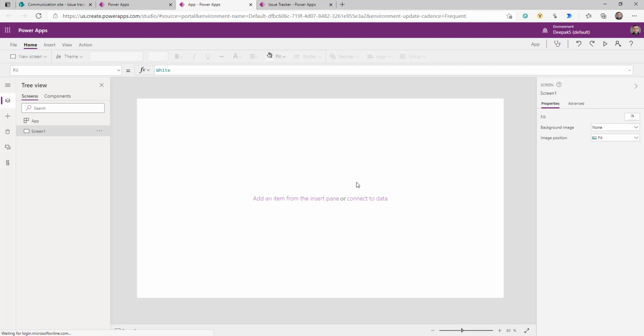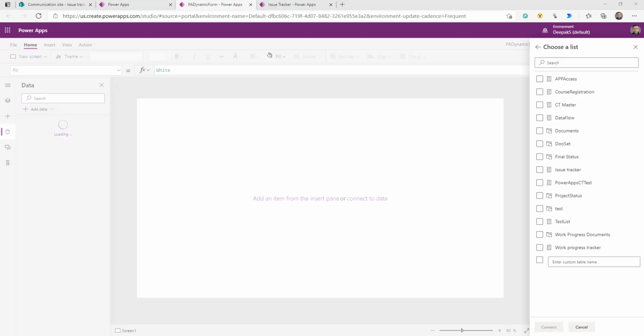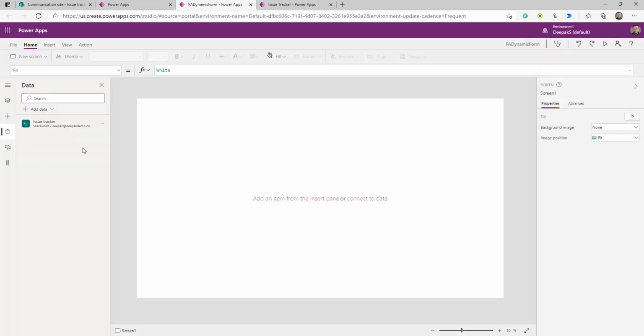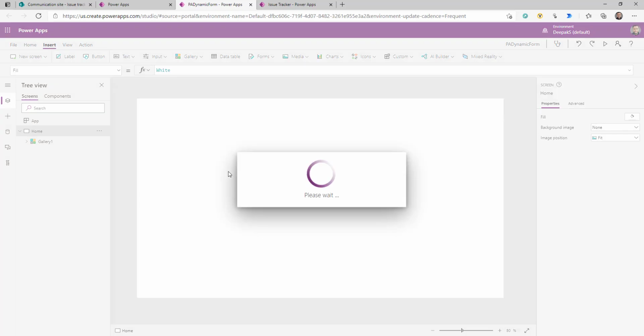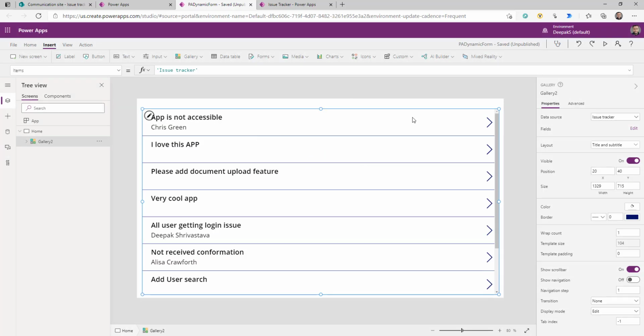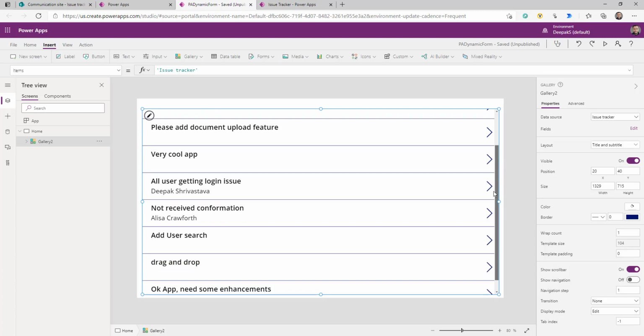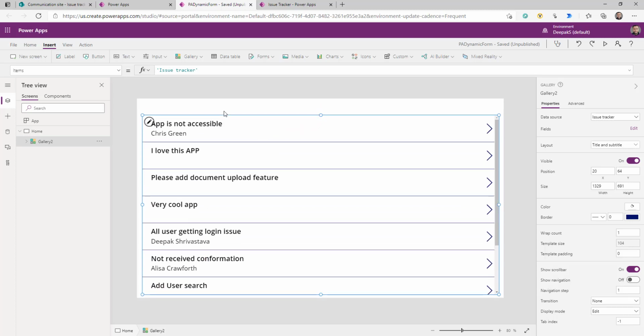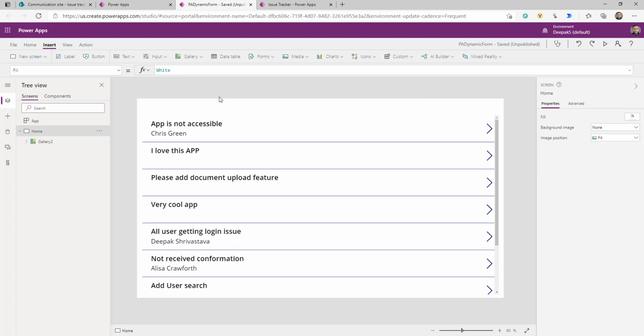Okay, so my app is created. Now we're going to connect to SharePoint as a data source. So I connected to the data source and I'm going to pick my Issue Tracker list. Click connect. Okay, so my data source is connected. Now I'm going to go to Screen 1, the home screen, and add a gallery that will just display all the items that I have. So my gallery is showing all the items from that Issue Tracker list. Then I'm going to add an icon here, just the add icon.